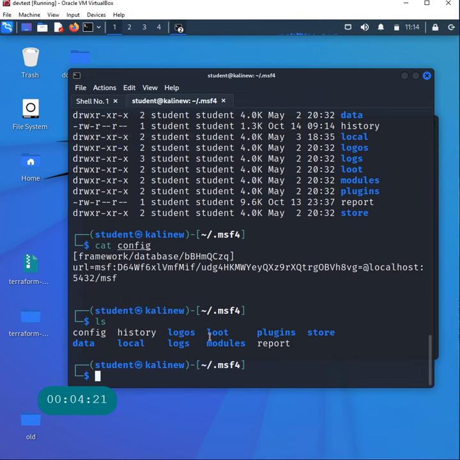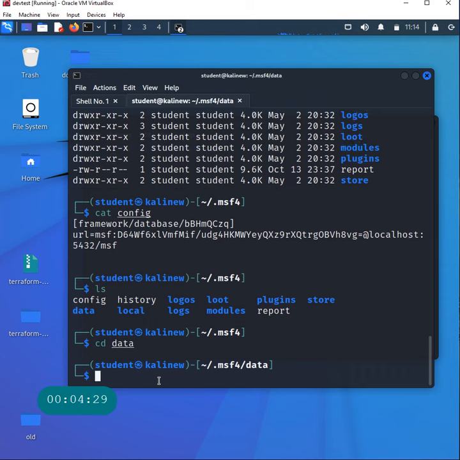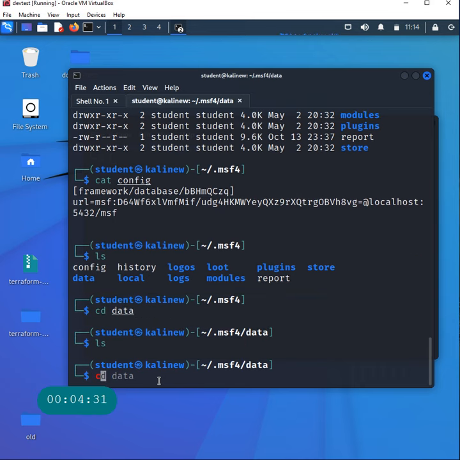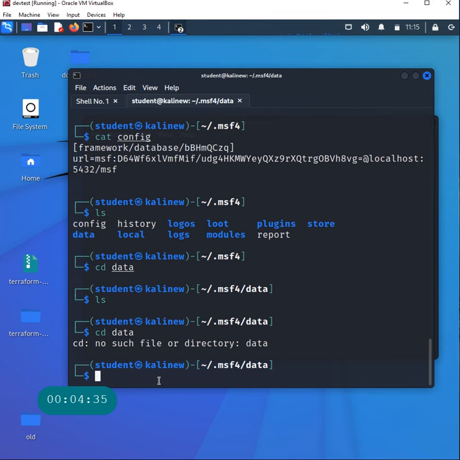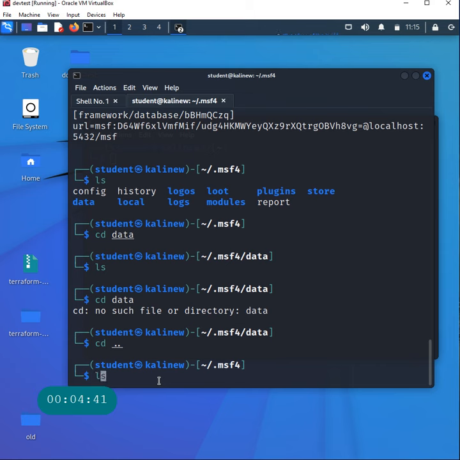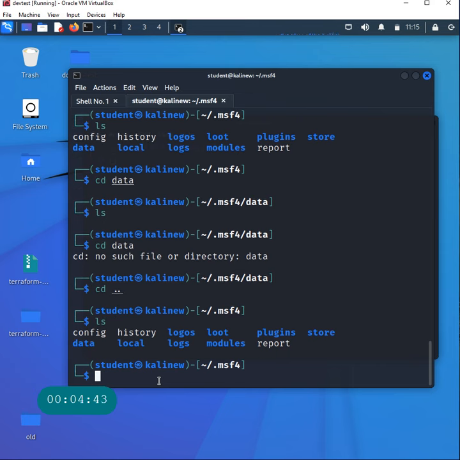Do another ls: load plugin, store data, local logs, module report. Let's go and look inside data. What we have? We really have nothing. So what I recommend is to play and mess around with this a little bit, and see what you can find here.